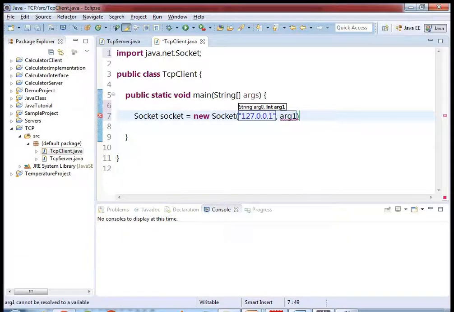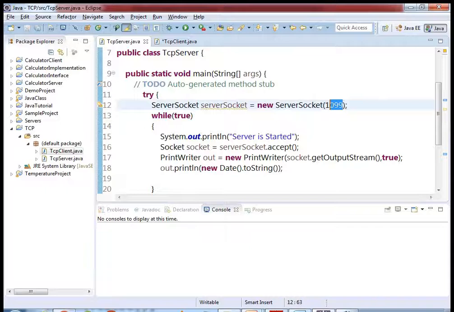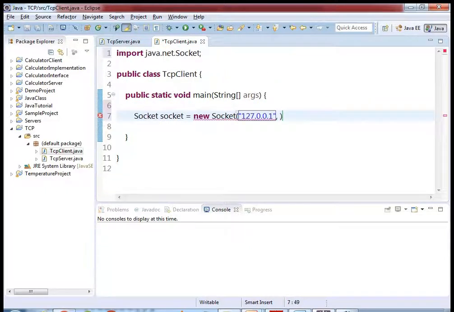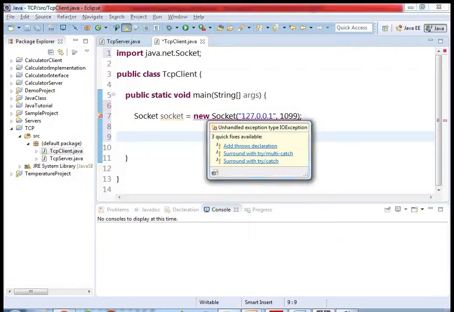Okay, so 127.0.0.1 is the local host number which points to the same system. And the second argument is the port number, which is the same number you mentioned in the server. Here I mentioned 1099, so here also you have to mention 1099. Okay, so add a try catch block.